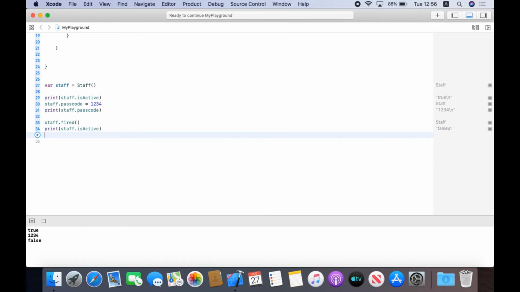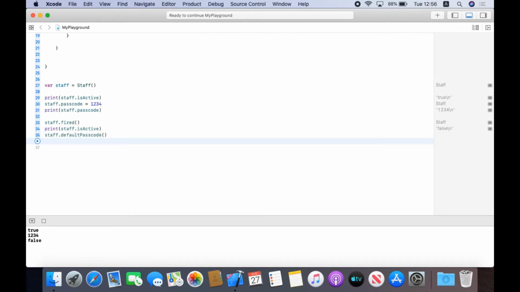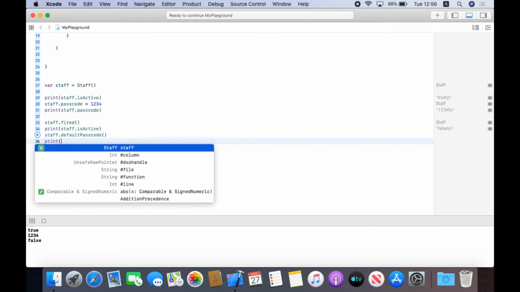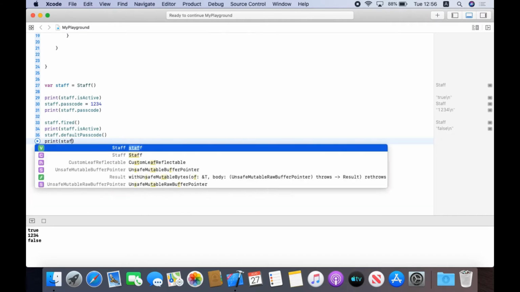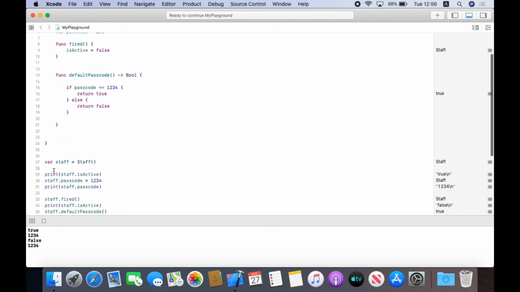So I've got to just call that. So it's staff.defaultPasscode, run that, and then we want to print, don't we, what that staff's passcode is, staff.passcode. So let's stop that and run it again and see what we get this time. And yes, that passcode is 1, 2, 3, 4. So it's run that function up here. So we've actually set it earlier on to 1, 2, 3, 4.